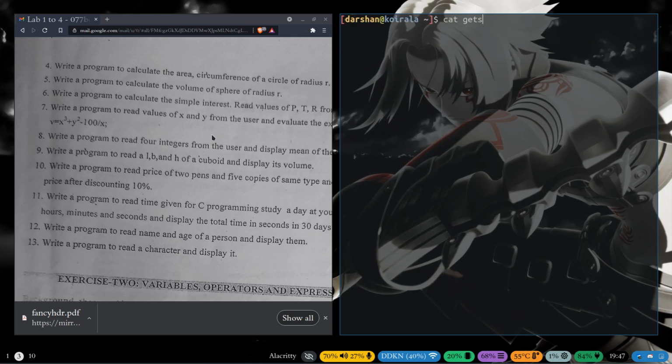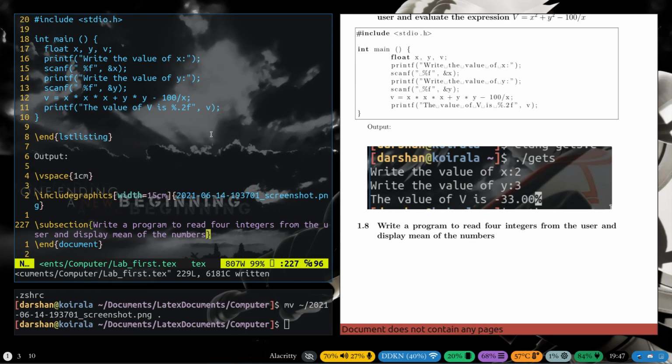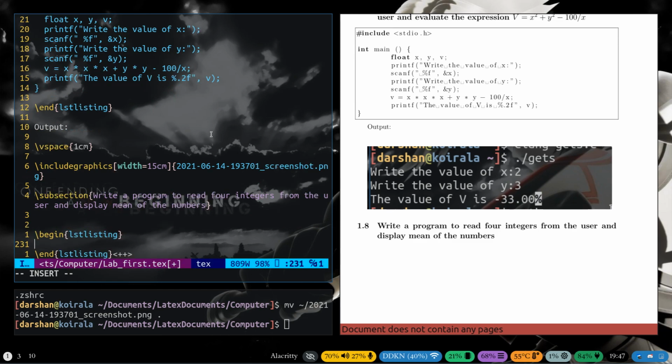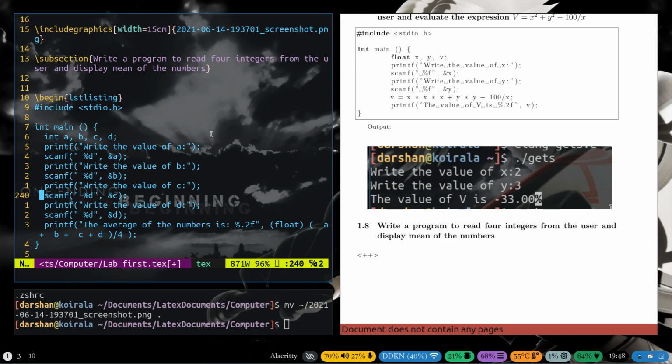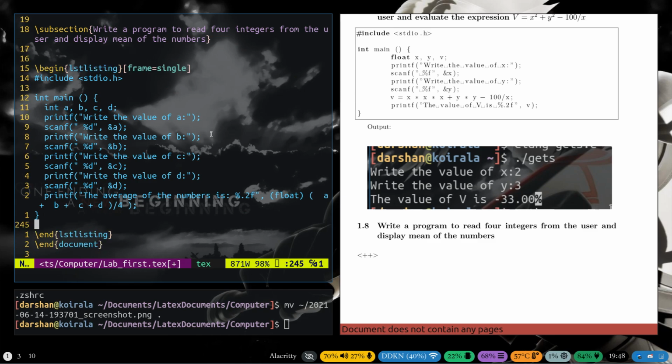So cat gets C will copy, do get the value of 1, 2, 3, 4. That's it. So still listing. I'm going to just paste it out, and what I'm going to do is frame is equal to single. Oh shit. Single. Okay, LST listings.